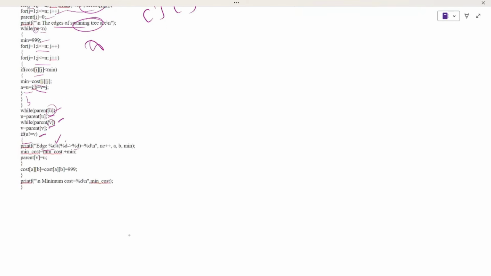Okay, that is in the form of %d %d to %d, and you will be printing any next edge plus. That means plus means next stage, you will be getting the value and the minimum value. Next you will be converting minimum cost is equals to min cost plus min. Okay, that you will be adding.